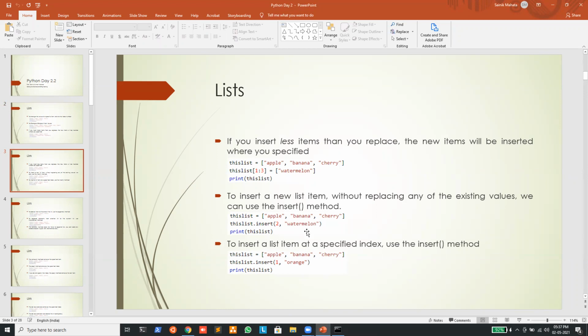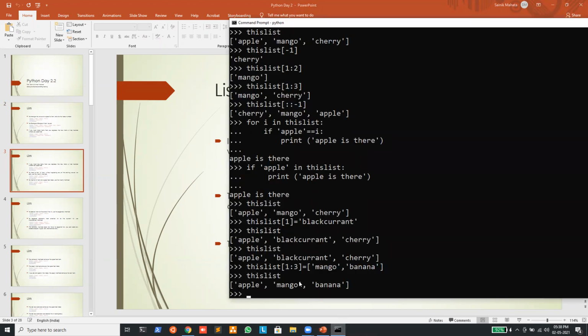Okay. Again, to insert a new list item without replacing any existing value, we can use the insert method. Now, what's the syntax of the insert method? Let us understand. I can write list dot insert. And what's the syntax? First and foremost, we have to specify the index. Suppose I want to insert an element into index number 1. And what do I want to insert? Suppose I want to insert blackcurrant.